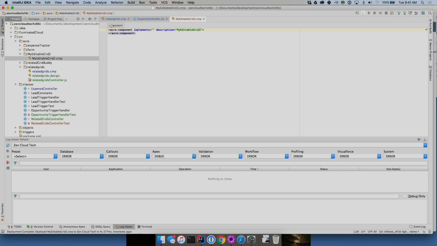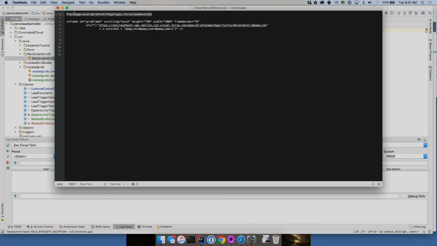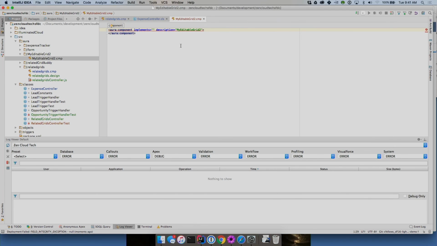When we're building Lightning components, we want to make this component available to Lightning pages. So I'm going to grab a little code here. We're going to use FlexiPage, available for all page types. That'll allow my Lightning component to show up when I declaratively create my Lightning page. We also want the record ID, because if I'm looking at my opportunity page, I want the opportunity record ID, so I can drop that into the GridBuddy grid, so it can show me the records related to that particular opportunity object.